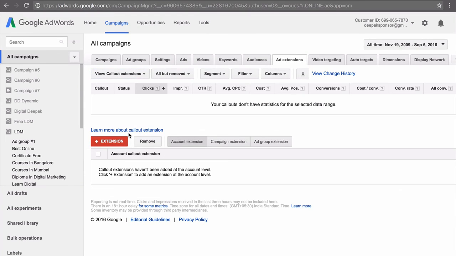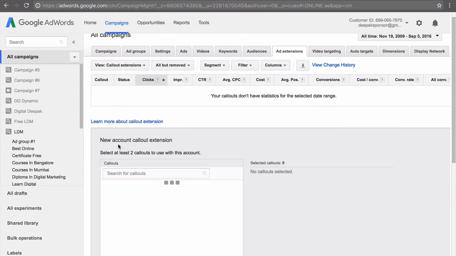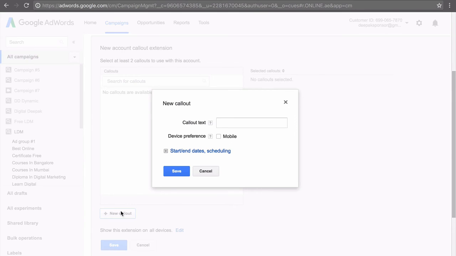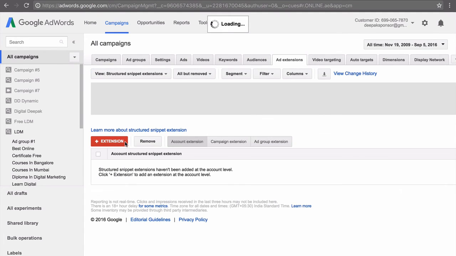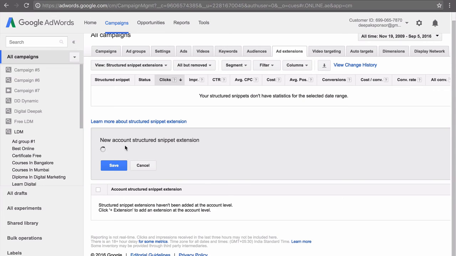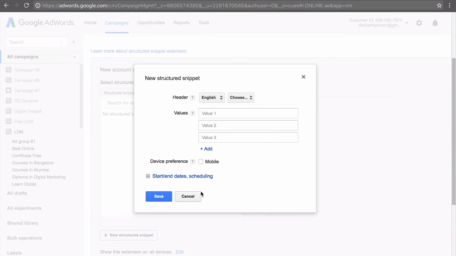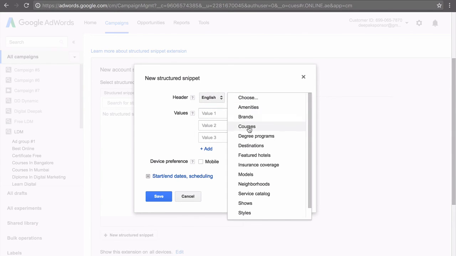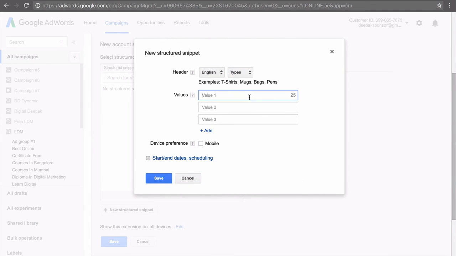We have callout extensions, as we had already discussed. Click on add extension. Here click on new callout, and here you can add the callout text, and this will show up as a callout extension. We have structured snippet extensions as we had already discussed. Click on add extension. New structured snippet. Here you have different categories. We already saw one example which has types, for example t-shirts, mugs, bags and pins. You can add types of your product that is available here, and this will show up along with the ad.